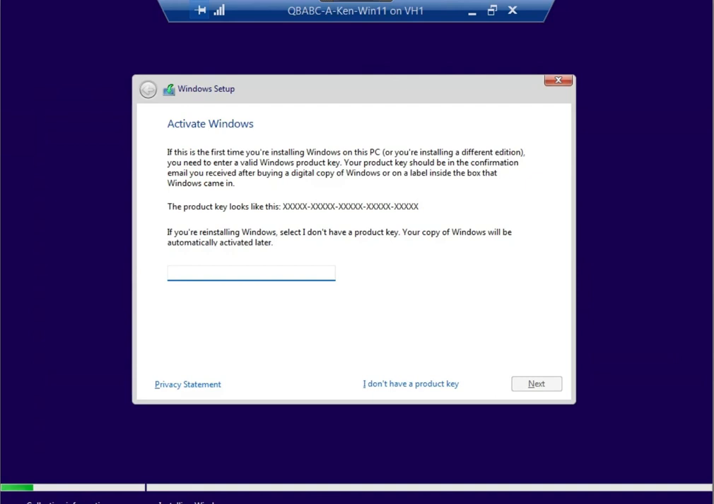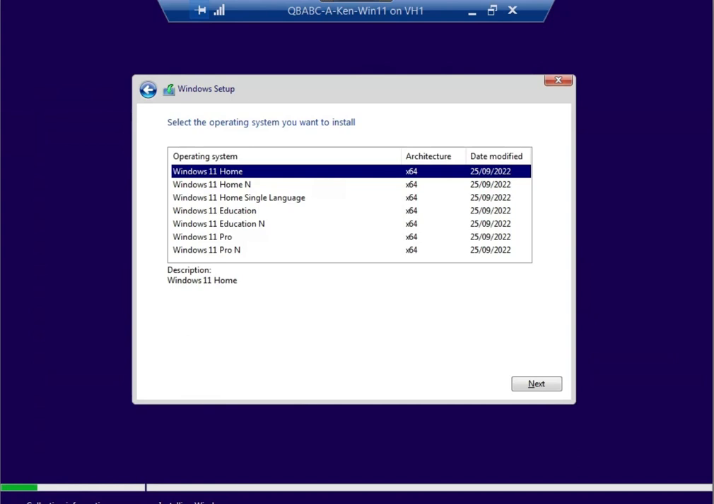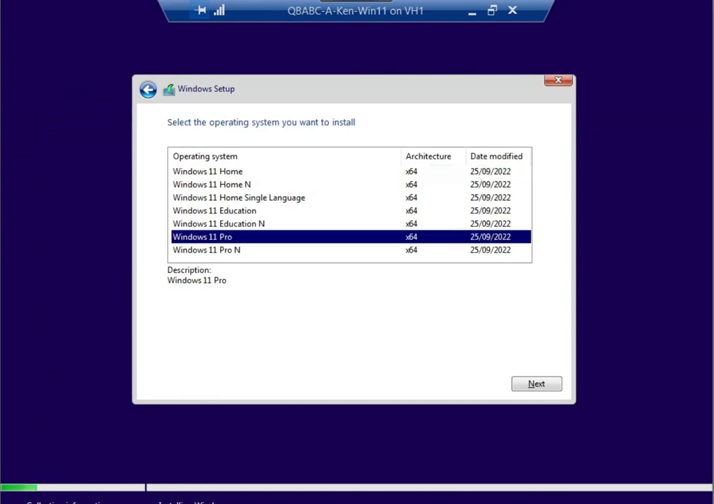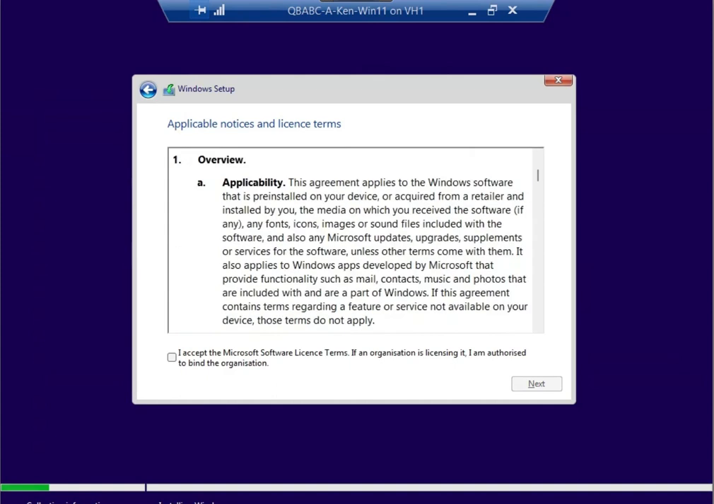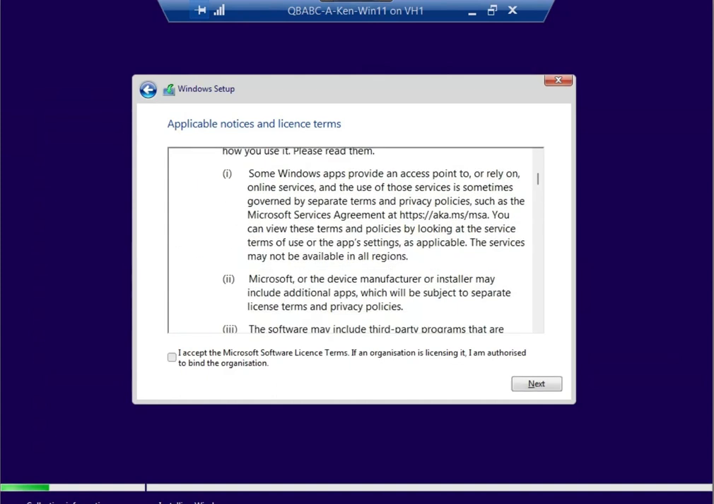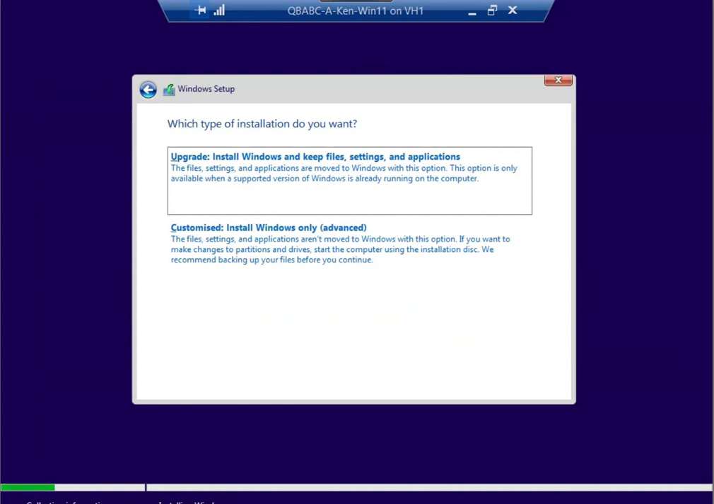And we're going to just use a trial version. It'll do us for 120 days. So I'm going to say I don't have a product key. Now we're going to install Windows 11 Pro. That seems to be the better one for what we want to do. And it'll give us the license agreement. So I will accept it. Next. And we will go for a customized one, install Windows only.